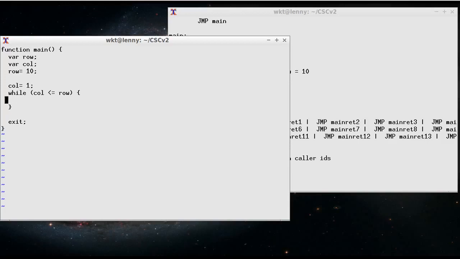And I'm going to print out an asterisk. And if I can spell it right. Okay, so now we've got a loop.